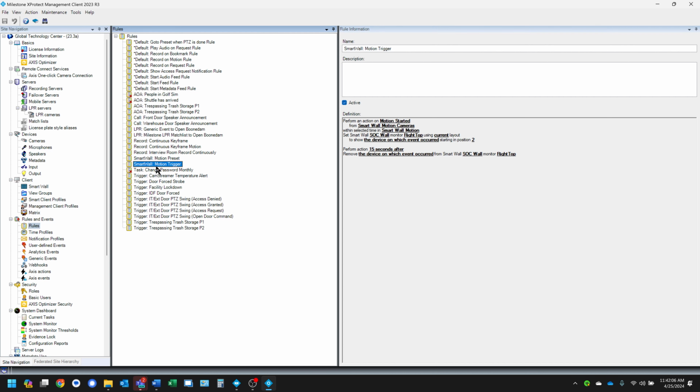Smart wall trigger, smart wall motion trigger. Perform an action on motion started. From what devices? From a device group called smart wall motion cameras. Within the selected time, which is smart wall motion, set smart wall, SoC wall, and the monitor right top using the current layout to show the device on which the event occurred. So whichever device said, I got motion, put that starting in position 2. Perform an action after 15 seconds, clear it.